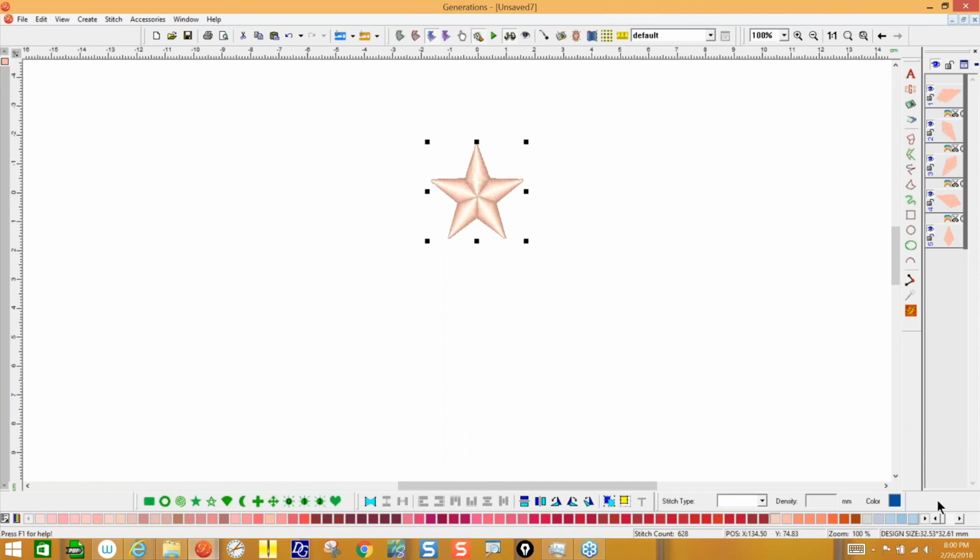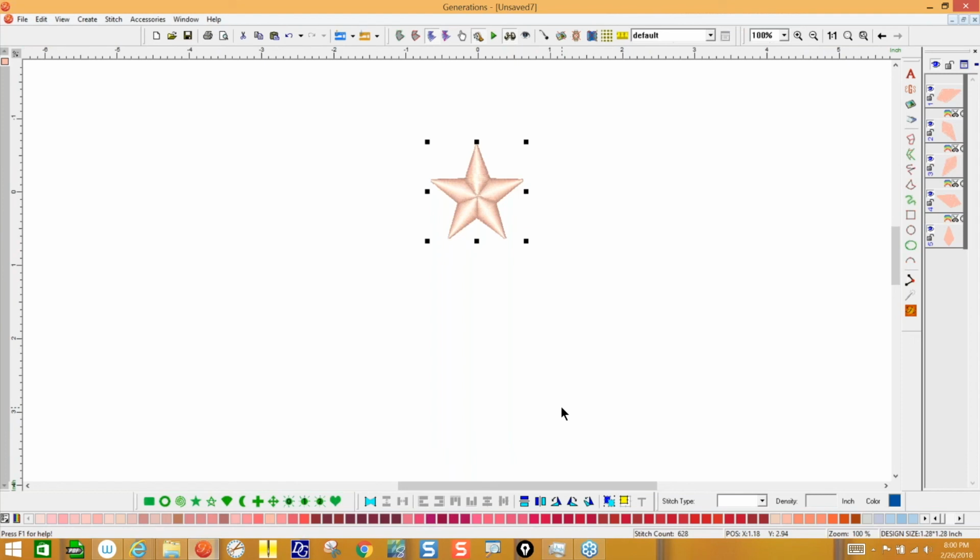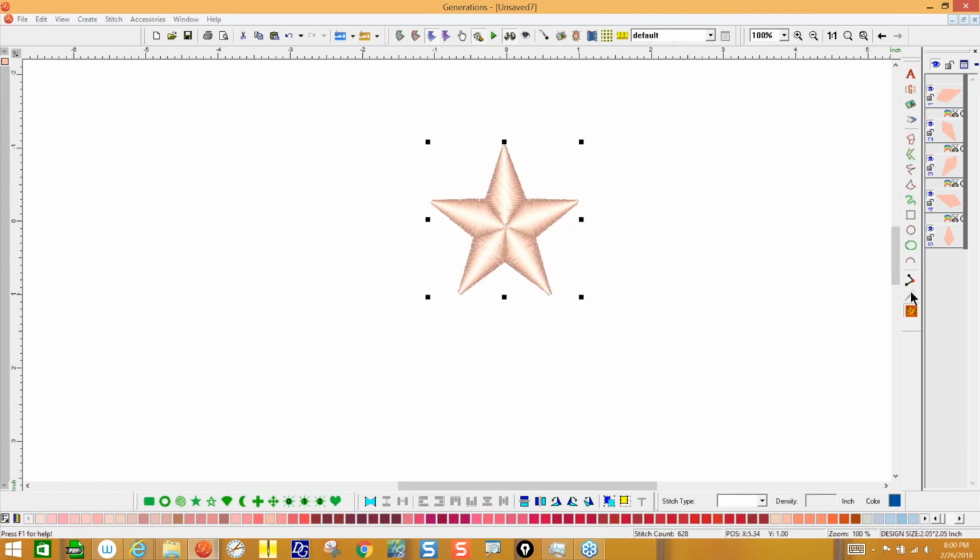If you hit P on the keyboard, it brings up the preference setting. I can click inch, hit OK. Okay, so this one is 1.28 inches. So this is about an inch and a quarter. Let's make it a little bigger and see what we get. Okay, that's crummy. That's 2 inches.